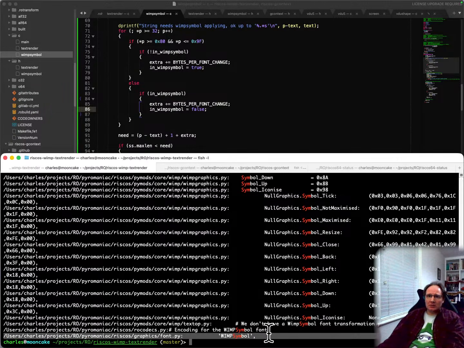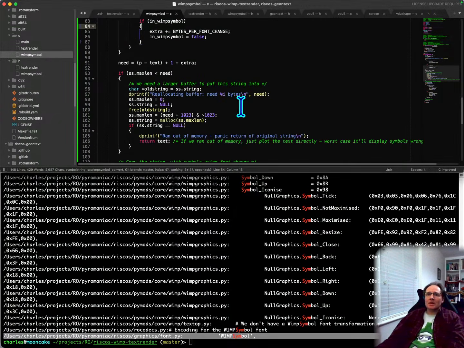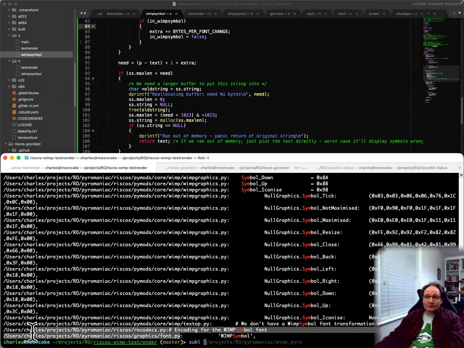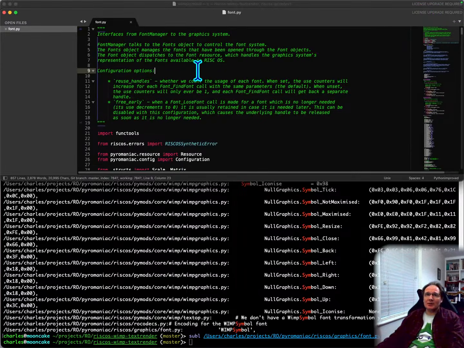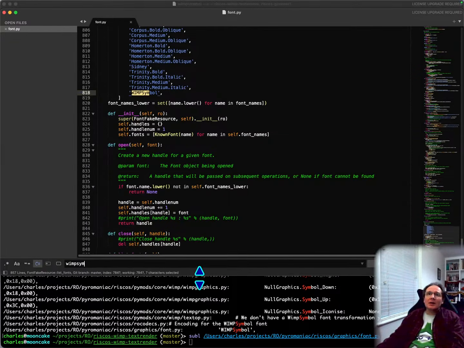Wimp symbol. Is that not what I used as my name? It's an encoding. Oh, hang on. Is it a magic encoding that we use? I just need to have a look at that file, I think. I have a feeling it's a magic encoding. Wimp sim. There's the Wimp symbol.